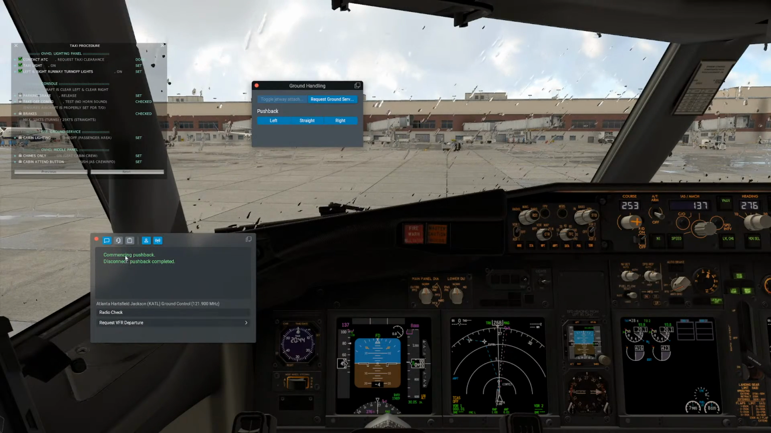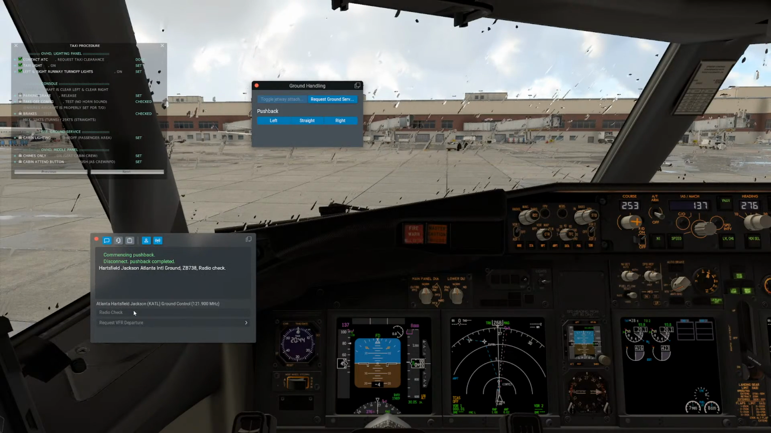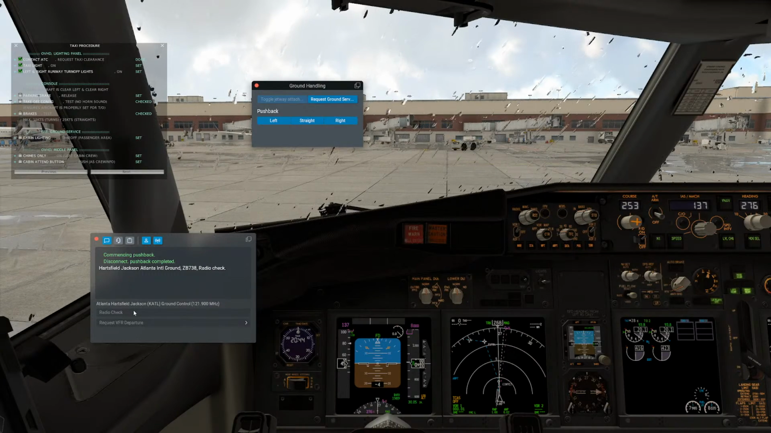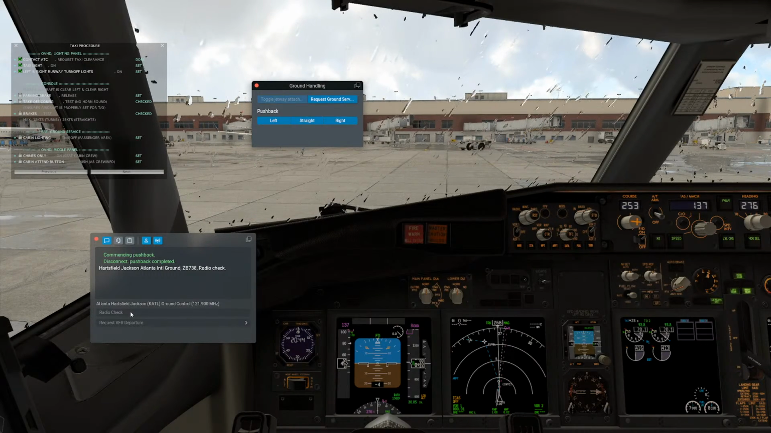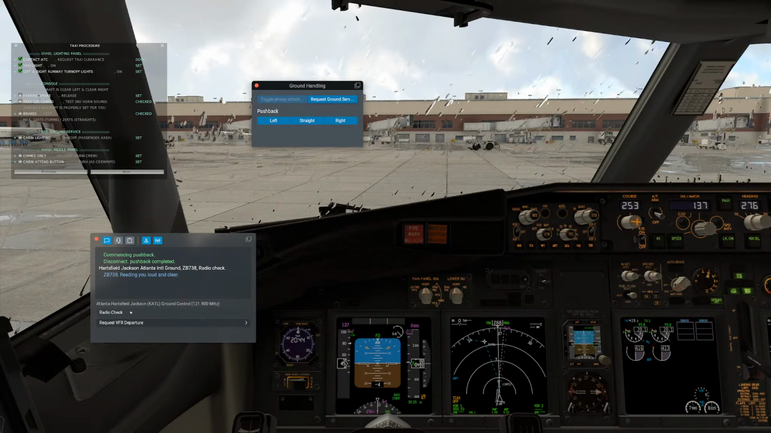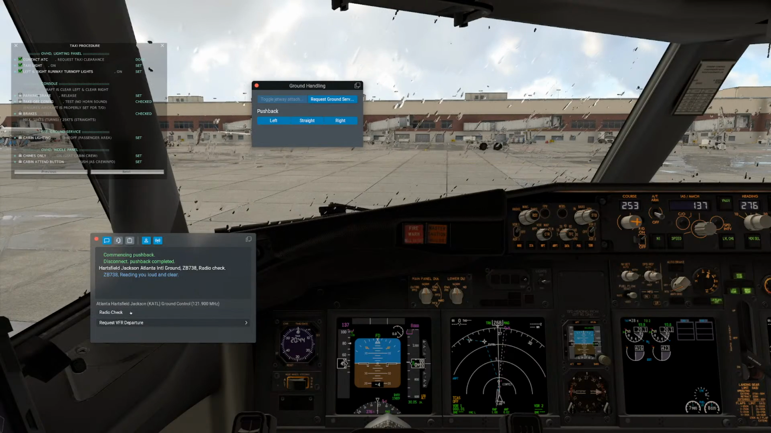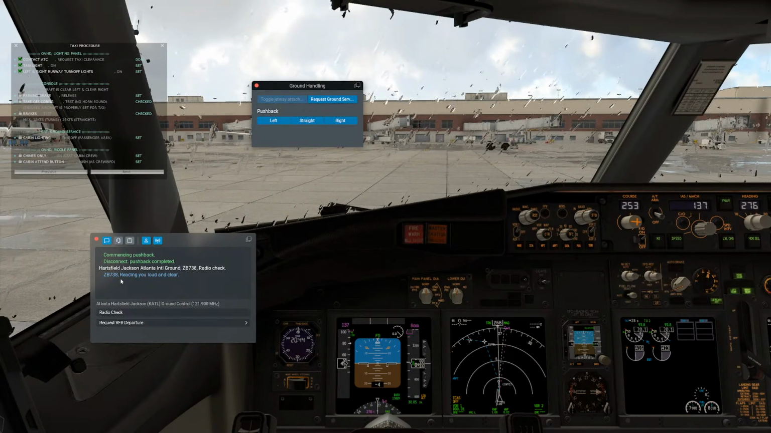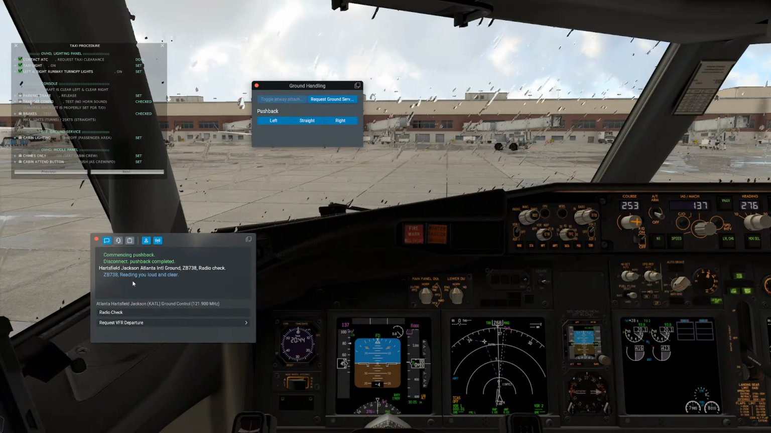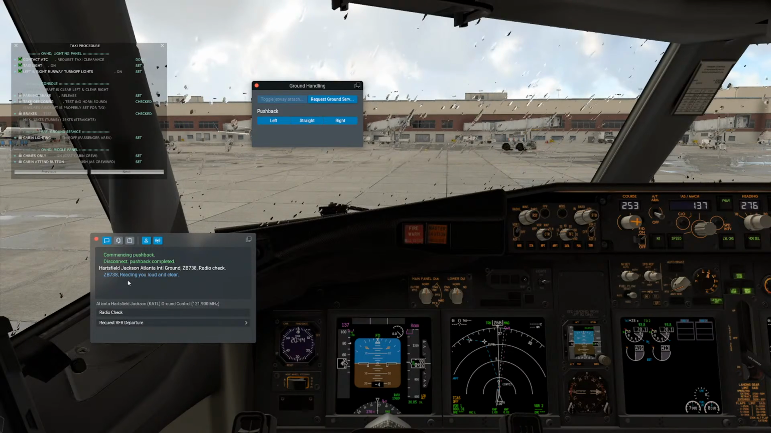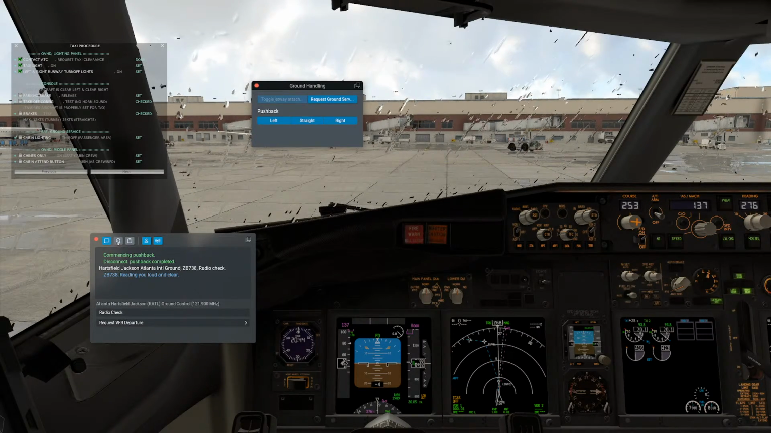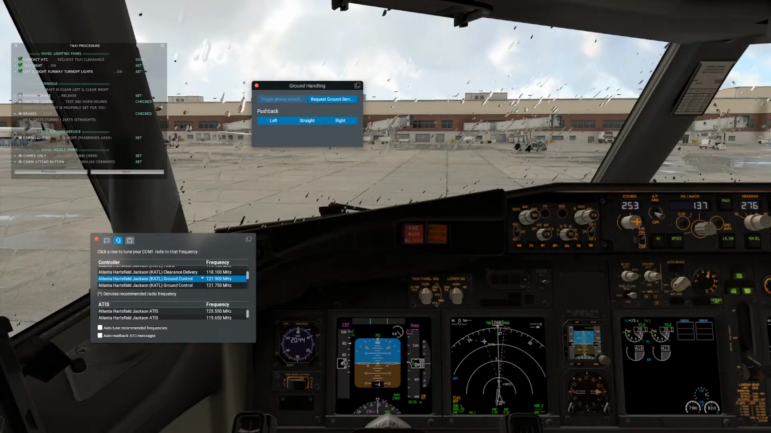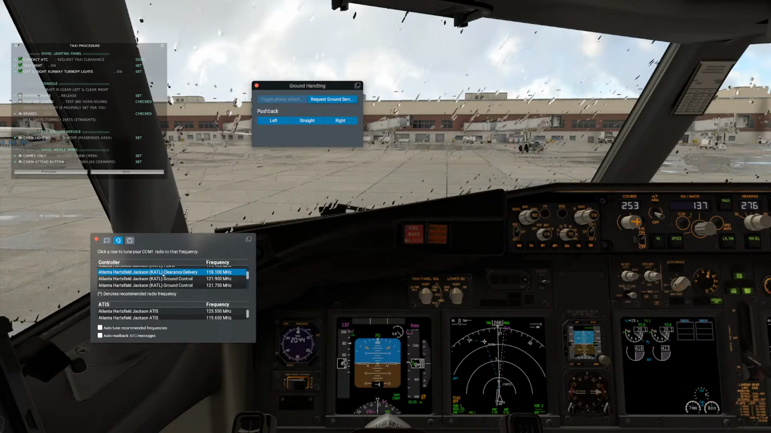BFR departure. Hartsfield Jackson Atlanta International Ground, Zulu Bravo 738. Radio check. No, you can't just drag and drop it over, because if you do that, it's really going to be screwed up. I mean, it'll work kind of, but you won't have sound and a bunch of other stuff, so I don't recommend that. Let's just see if we can't get clearance delivery. Why not?